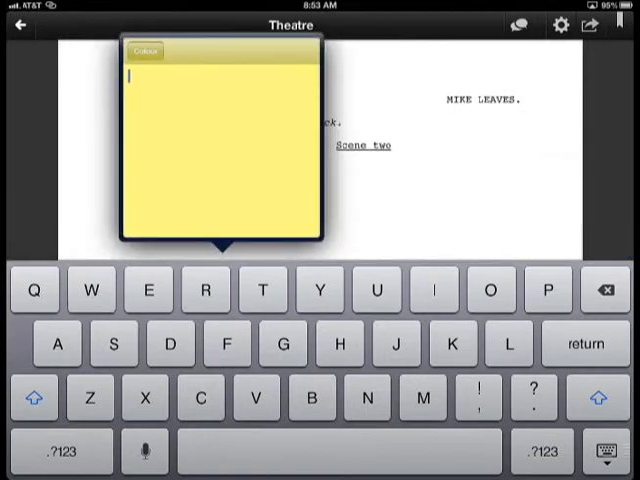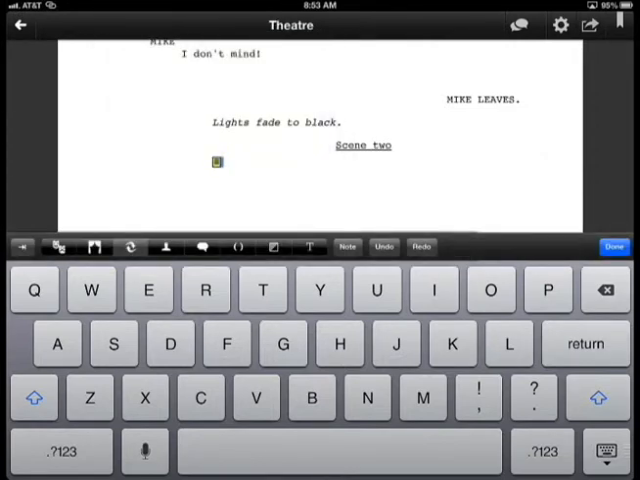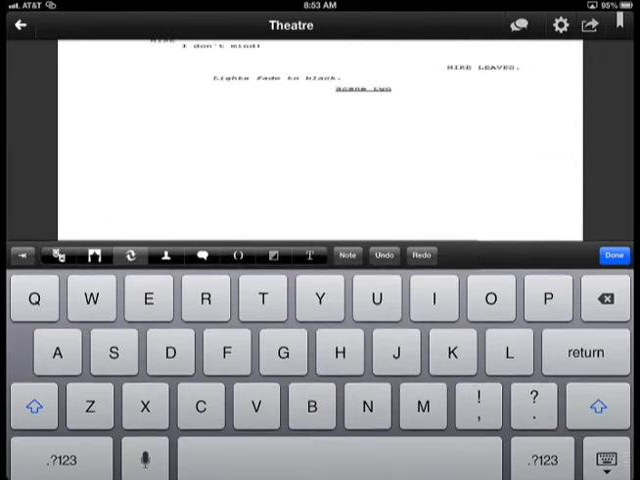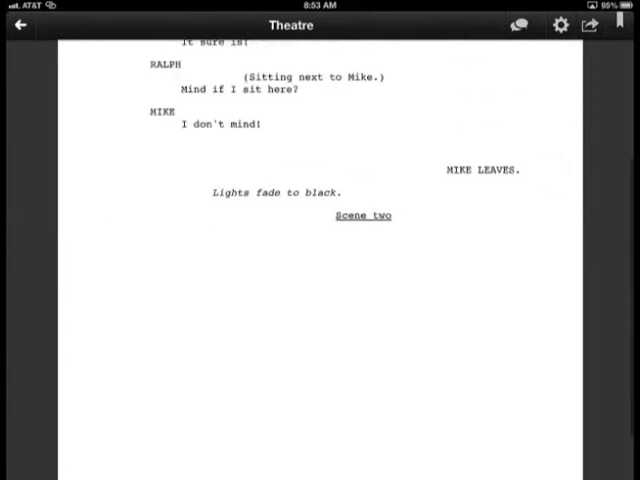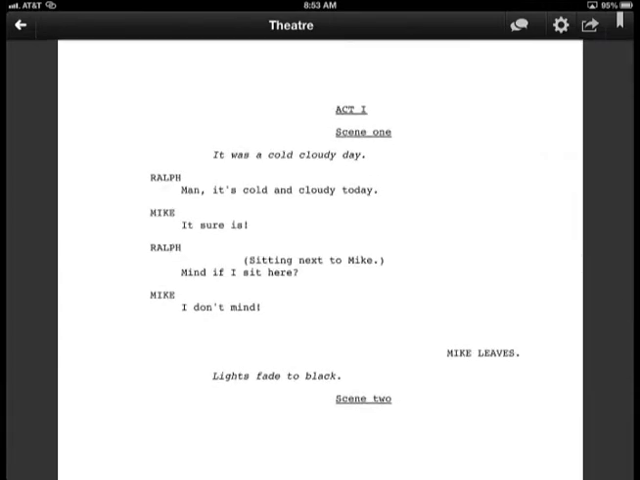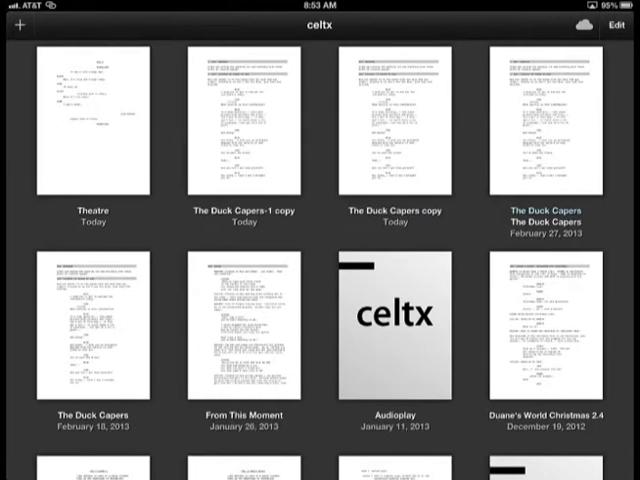And again, you can put a sticky note if you want to put a note there. Or you can leave a comment up above. You can undo the last thing you did or redo it. And once you have what you're going to type, you click the back arrow up in the top left. Take you back to your document.